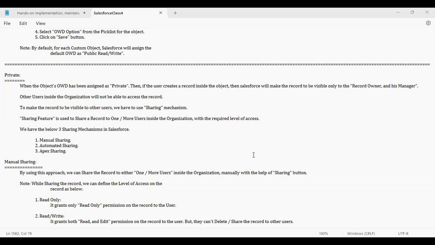So usually we set the OWD settings as private because we don't want anyone in the organization to see our records. We want only a few specific people to view our records, work on our records, or modify our records. In this case, we have set our account record OWD as private.